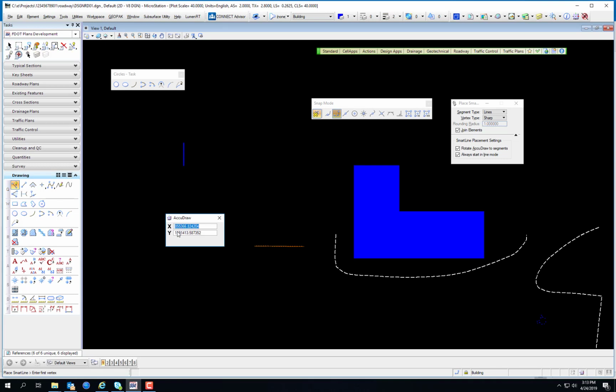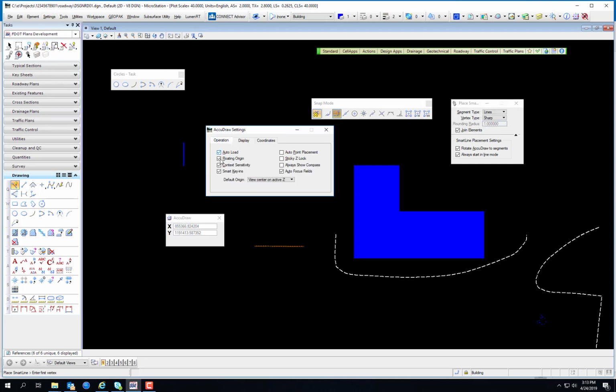A couple other things to note about AccuDraw. There is a settings dialog. To access that, you go Settings, AccuDraw, and you see there's a number of settings that you can change to suit your needs, such as the color of the compass and the coordinates. Also, you can change whether it's rectangular or polar here in the settings. For the most part, you won't need to change any of the settings for AccuDraw because the default settings work just fine for what you're trying to achieve. But be aware that you can access the settings if you need to troubleshoot something.